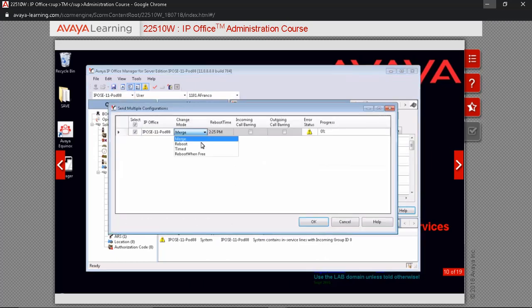From the drop-down, we get all the reboot options. You can reboot straight away. You can set a timed reboot, which is quite useful, so you can set the system to reboot out of hours. It doesn't disrupt any users. Or we can set the reboot when free, which means the system will automatically reboot as soon as all users are off the phone. Whilst rebooting, none of the users will be able to use the system. It could be quite disruptive in the middle of the day. But all we have to do is merge.